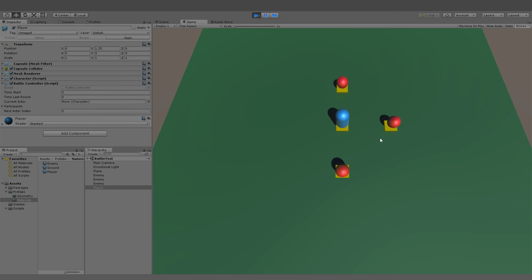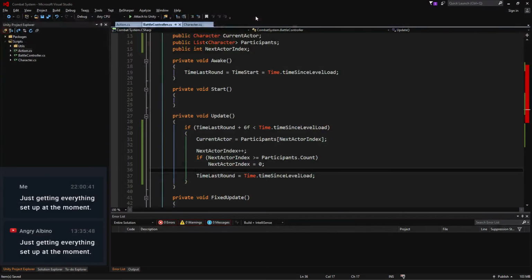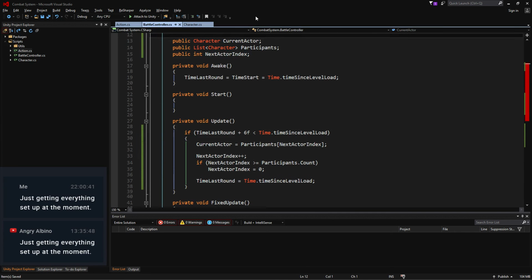So, the first turn, let's see. There we go. First turn is yours. 6 seconds later, one of the AI should act. The top AI. 6 seconds later, the next AI will begin his turn, and so on. This is just a simple, real-time turn sorting. The idea is if you don't pick an action, your turn gets skipped. Sucks to be you. But that's fine.